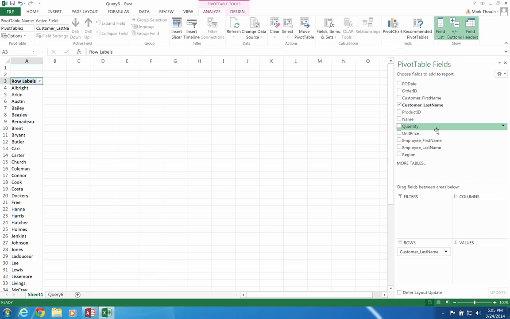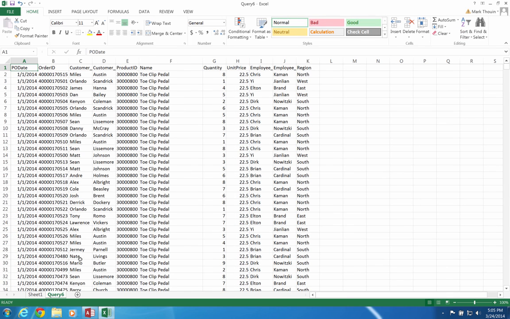And I'm looking at my field list, and I have quantity and I have unit price, but I don't actually have total sales. So I'll need to create a calculated column. And the easiest way to do this is to go back to my original data worksheet and insert a new column.